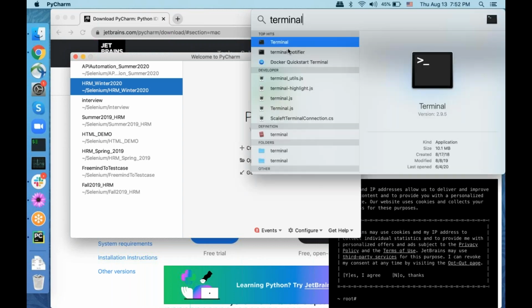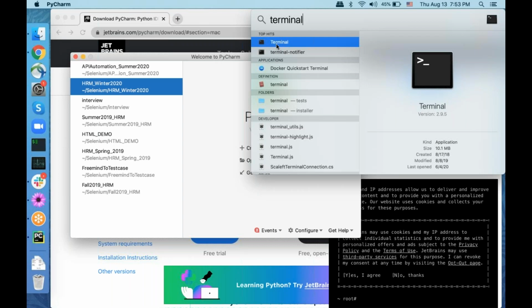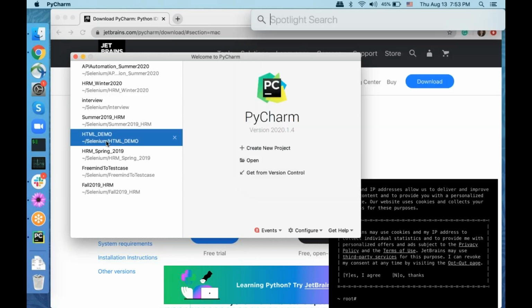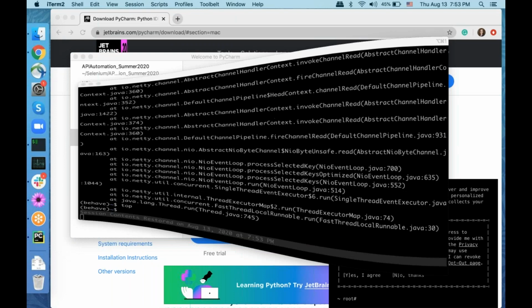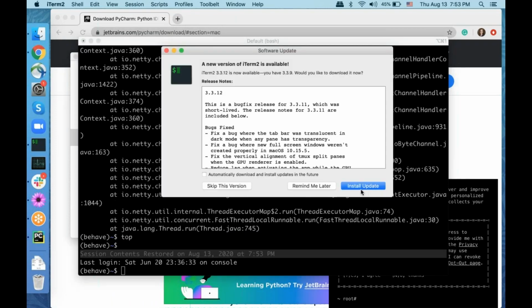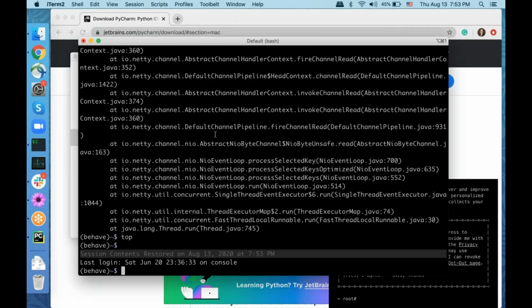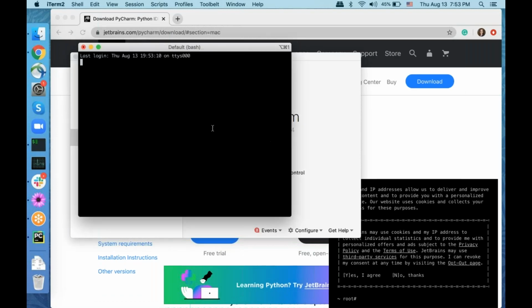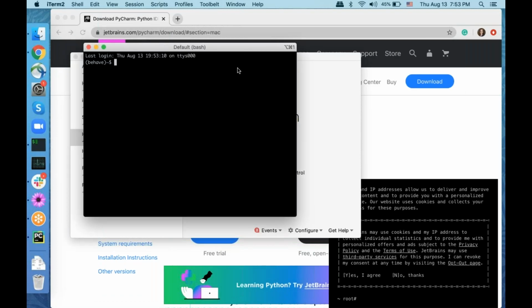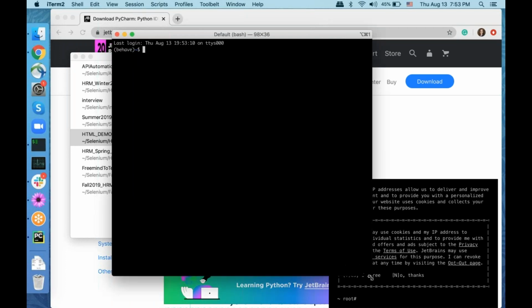okay? Just like that. It's going to be this black icon with a caret on it. So once you find it, just press enter. It's going to open up. This is left over from my previous one. So once it opens up, it should look something like this.